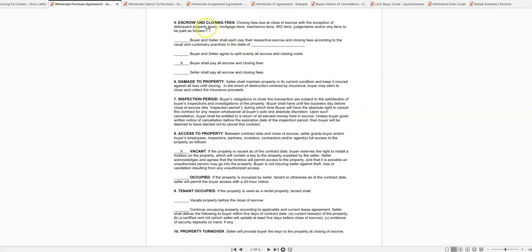All right, this just talks about closing fees. Okay, and the escrow and closing fees. Usually on closing, you're going to put buyer shall pay all escrow and closing fees, because that's one of the reasons it's attractive to sell to a wholesaler, is because you can say, I'll pay all closing costs. Okay. And so you'll mark there, but here are boxes so you can select whatever you want.